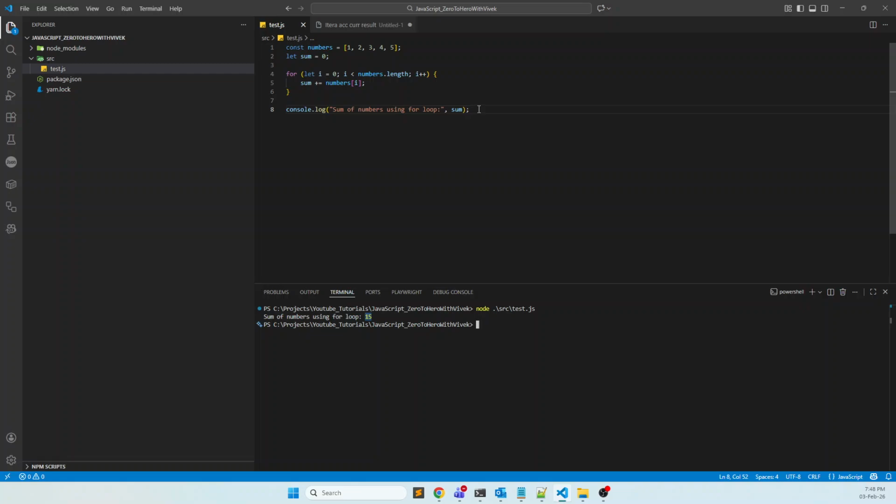Now can I do this in a much cleaner, much simplified way in JavaScript? The answer is yes. Here is where the concept of reduce comes into the picture. Let's do it. I'll call reduce on this numbers array. I'll hold a constant sum with reduce, and I'll call numbers.reduce.